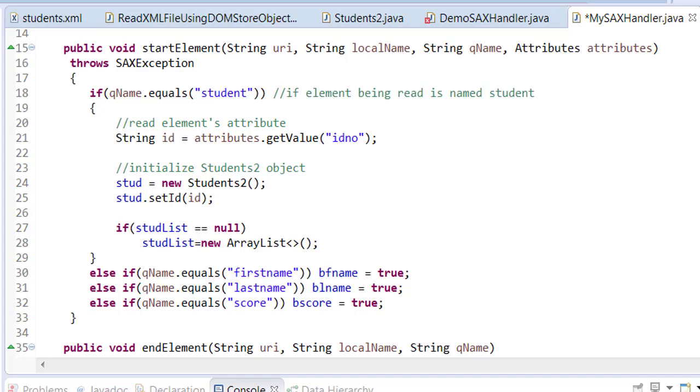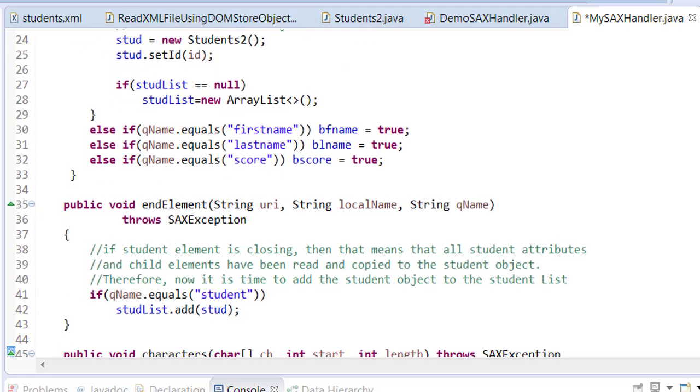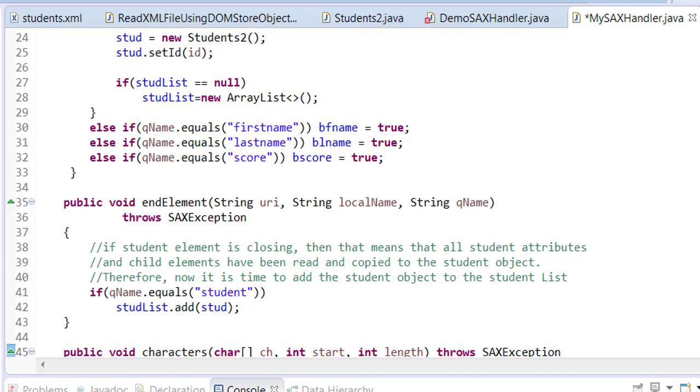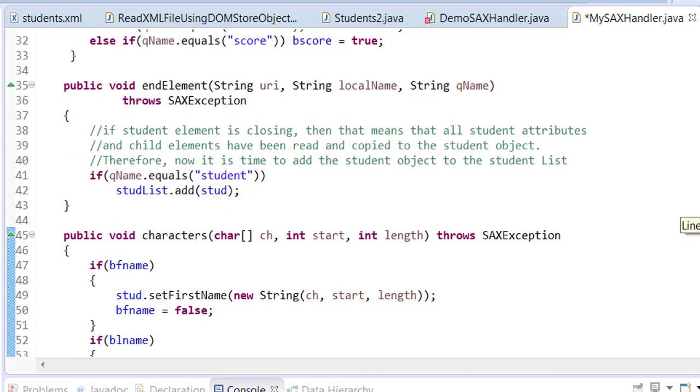If it is, grab its attribute, instantiate it, set its attribute. If the student list has never started, populate it. If student is not the element, check to see if it is first name, last name, score. Set those respective Boolean variables to true so that in the characters I can read their values. And set them to the different setters.